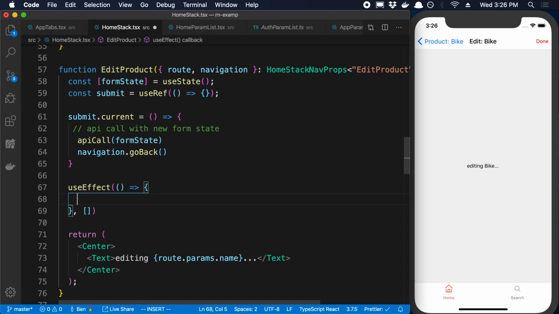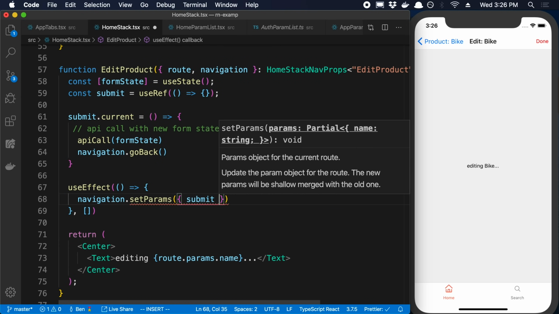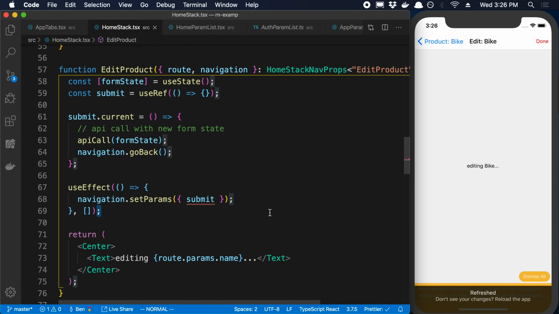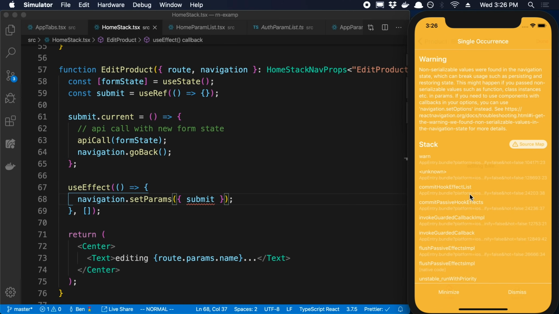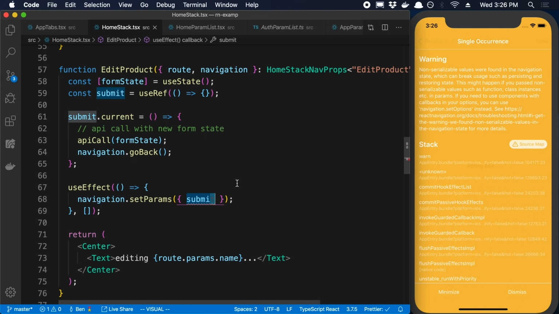But what we can do here is we can say navigation.setParams, and we can set submit as a parameter here. Now we need to actually add submit, and you'll notice we're going to get a little bit of a warning here. You can click on this, and that's because we're adding a non-serializable value. All that means is submit is a function, and you cannot serialize a function into a string. So serialize, it just means a function cannot be turned into a string there.